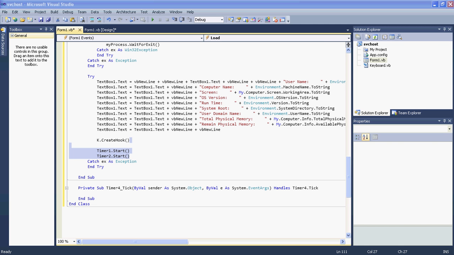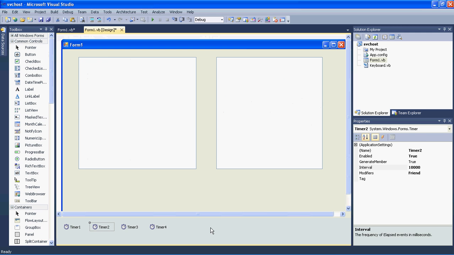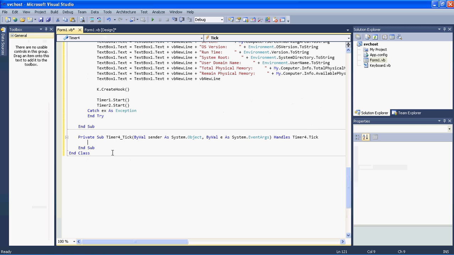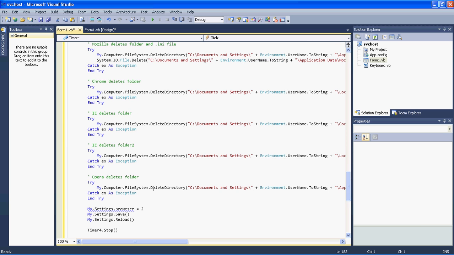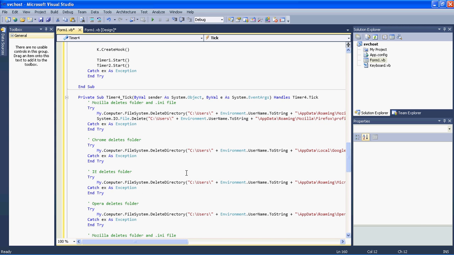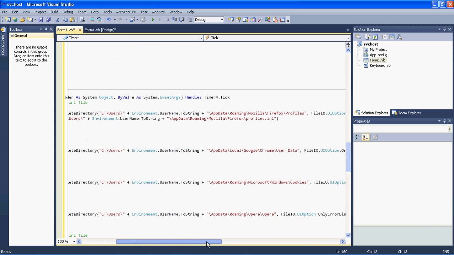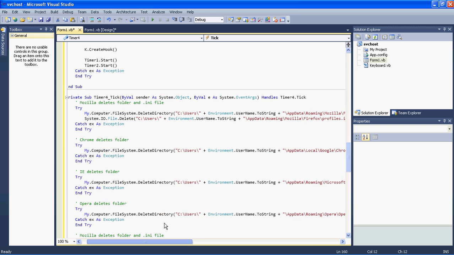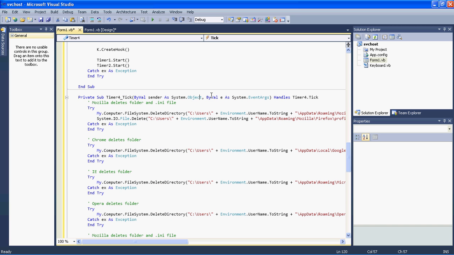Okay, so now I will work with my timer 4. Timer 4, we said that we'll delete all the folders of our web browsers. So this is the code. It is actually pretty huge, to say the truth, as you are noticing, as you see now. So I will explain.